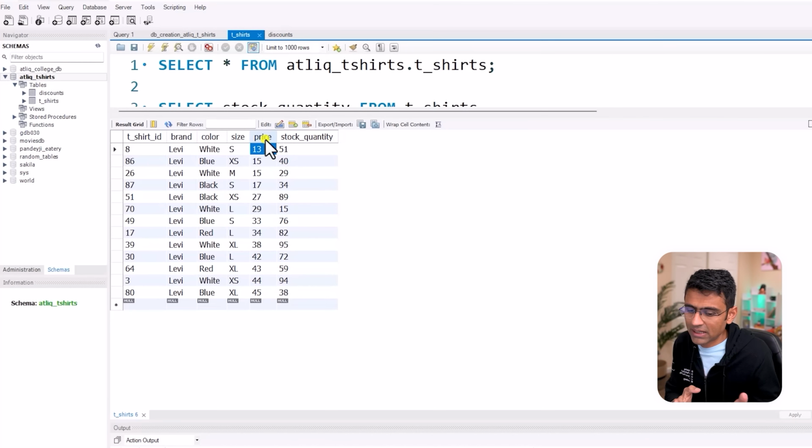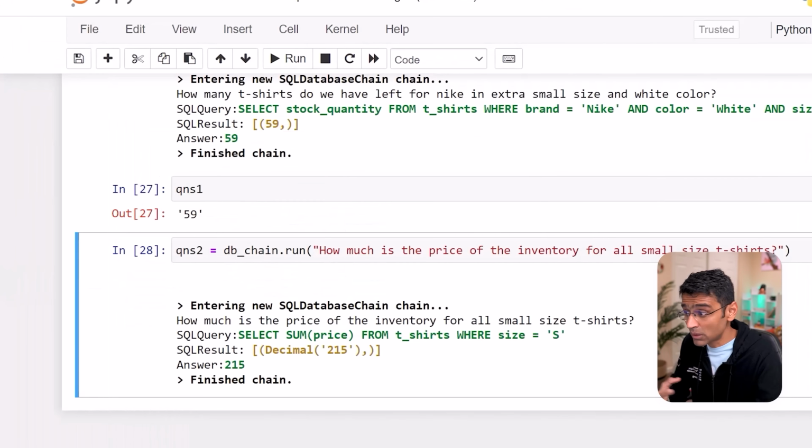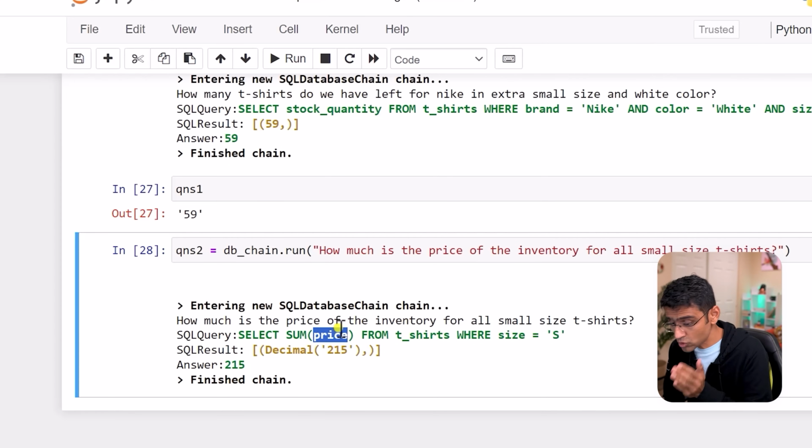But in real life, database column names are not going to be perfect. So this is representing a real life scenario. The conclusion that we get is LLMs will make mistakes, and we need to tell it somehow that the price column is price per unit. It is not the total price. We can do this using few shot learning. We will do that after some time.